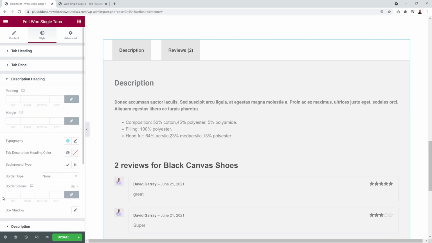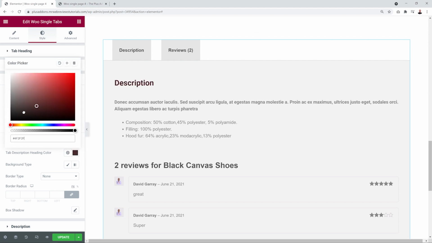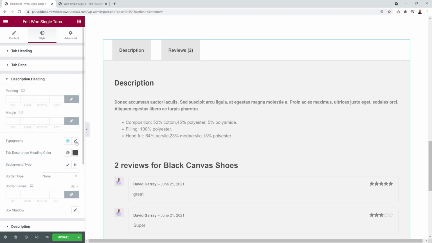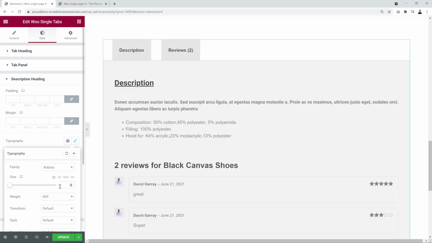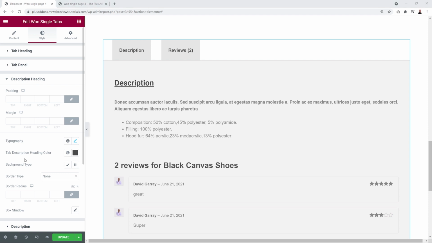So description heading. So this is just our heading alone. So again, you have the same set of customization here. So we can change the color. So as you can see, we can make it jet black or maybe a different shade of gray, just like this would be fine. And then we can change the typography as well. So maybe you want this to be underlined like this, which would be fine. And then we can do the exact same with the description content here underneath.